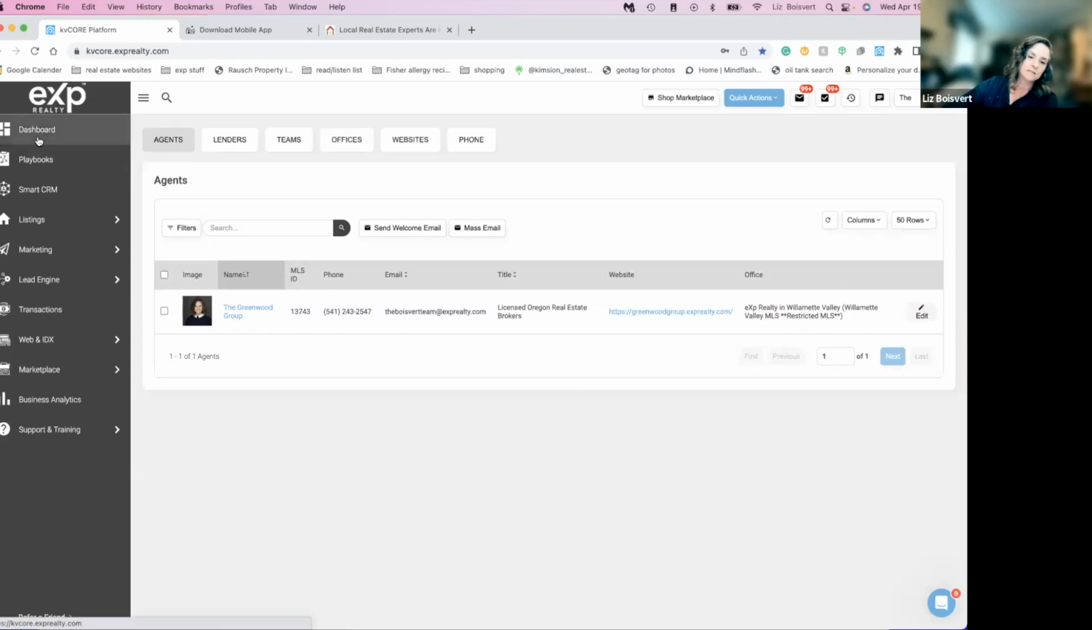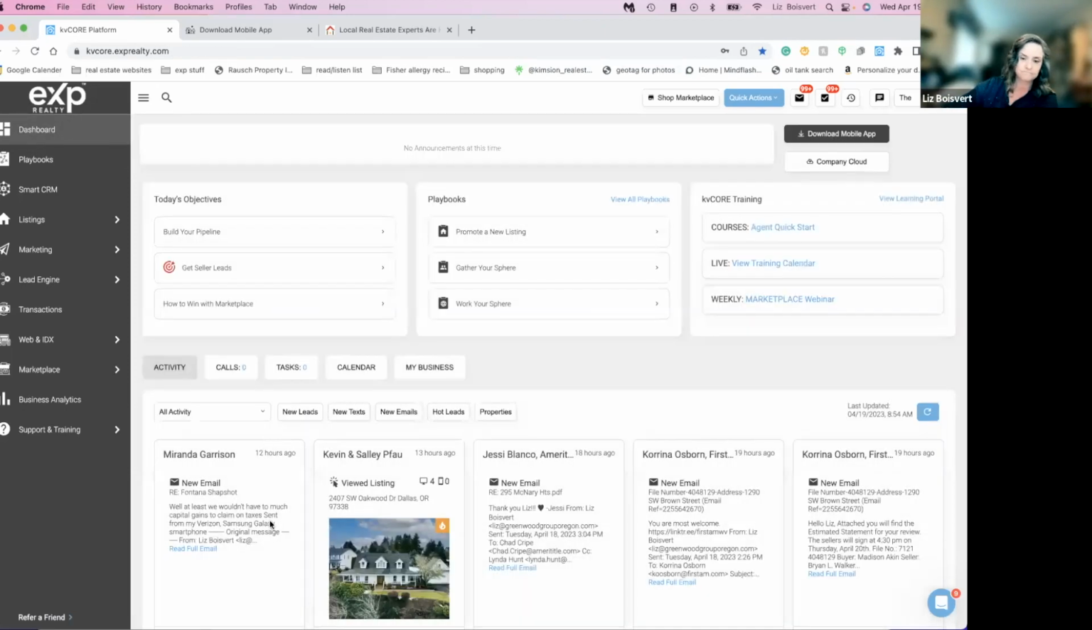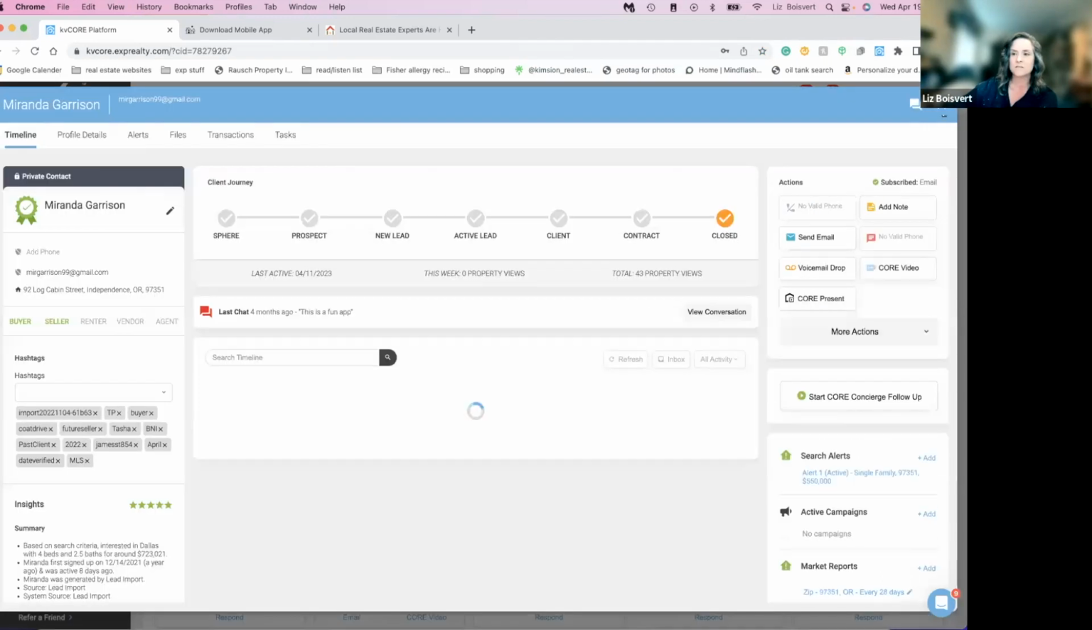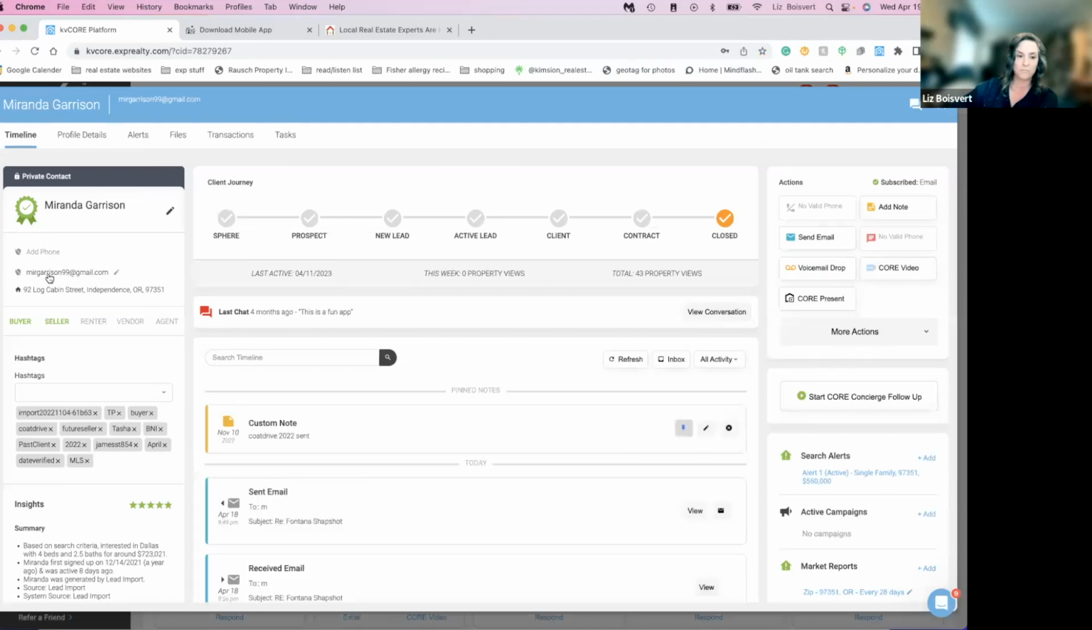So we're going to go back to the dashboard here. I'm going to go ahead and use Miranda for the most part. She's a past client of mine. She's a business owner here in Independence. So she, as you can tell, I don't have her phone number in there anymore, but I've got her email. I've got her property address. I like to use the property address because that allows me to send or print off mailers, and I'll show you how to do that. And then do you see all these hashtags right here?